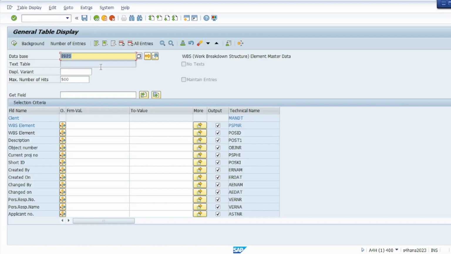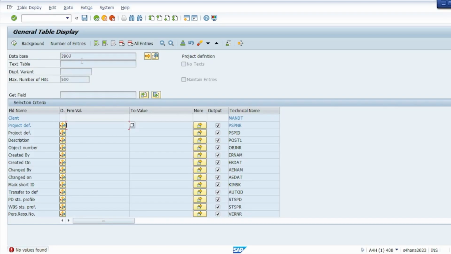Not exactly the same, but yeah, PROJ kind of contributes to the project definition level, where you have high level information about the project, and PRPS kind of gives you the detail level for each WBS element. So I'll just execute wide open the PROJ and there is absolutely nothing. So no point in checking PRPS or any other table, right?